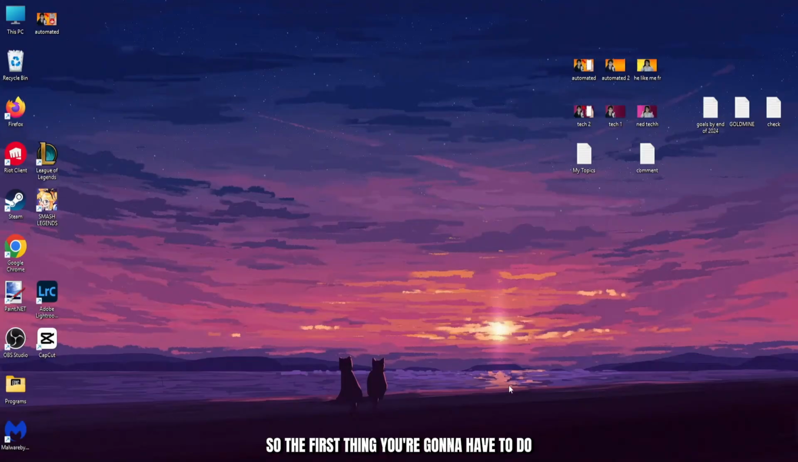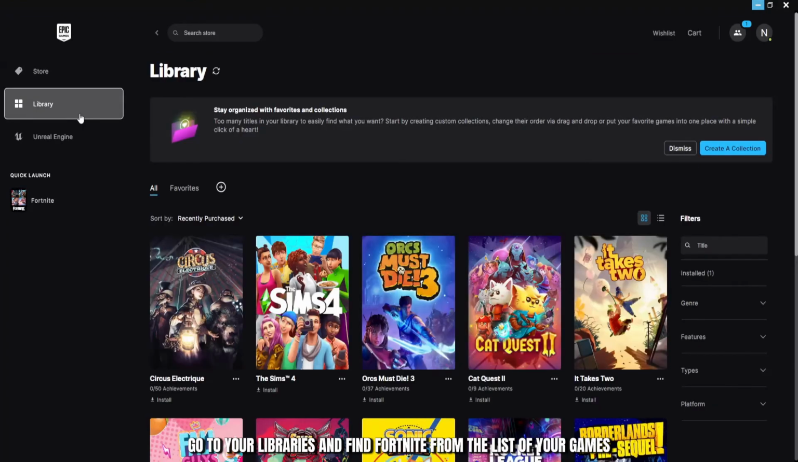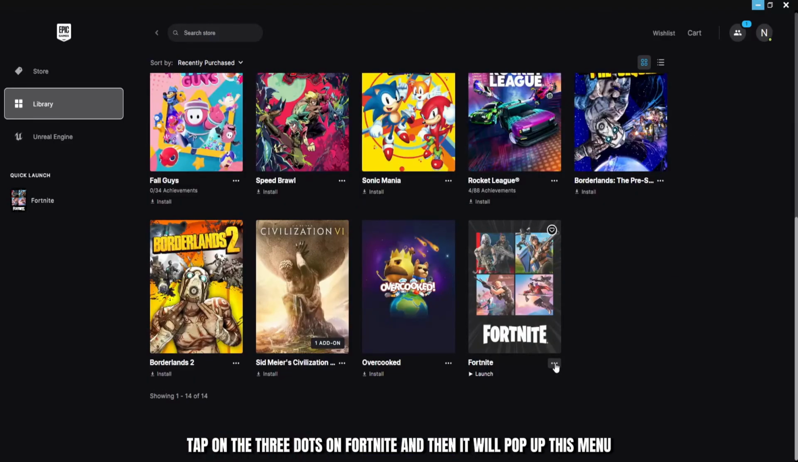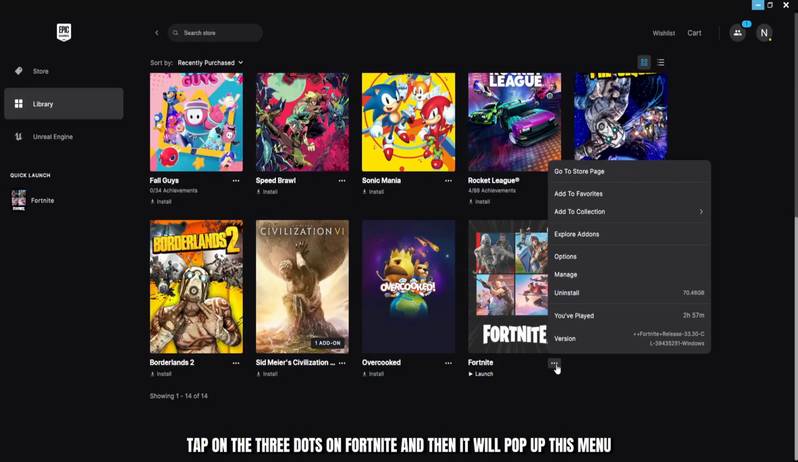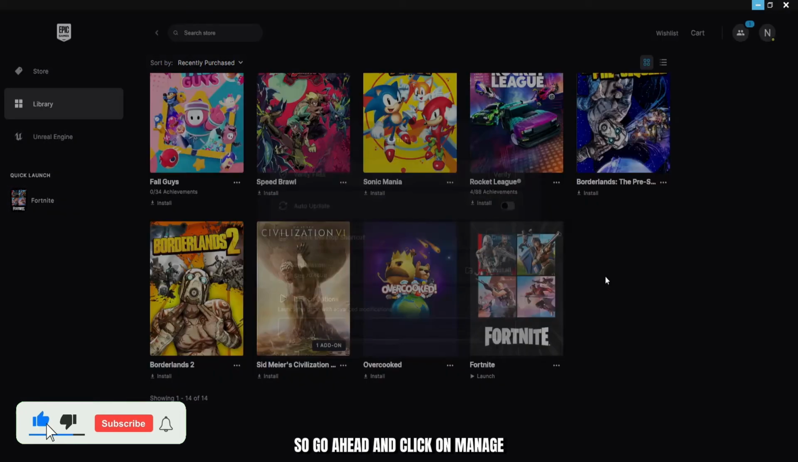So the first thing you're gonna have to do, simply open up your Epic Games launcher and then make sure that you're logged into your account. Go to your libraries and find Fortnite from the list of your games. Tap on the three dots on Fortnite and then it will pop up this menu. Now from here you simply have to go to its manage option. So go ahead and click on manage.